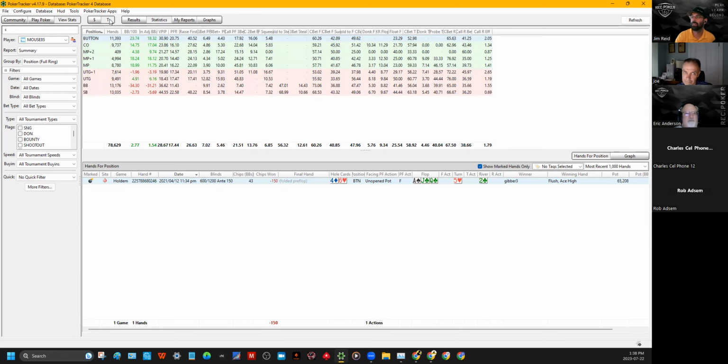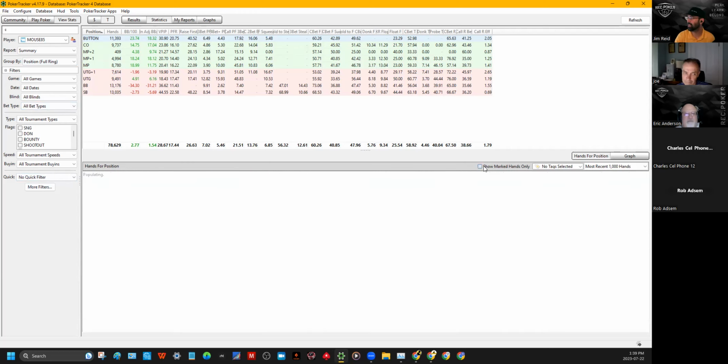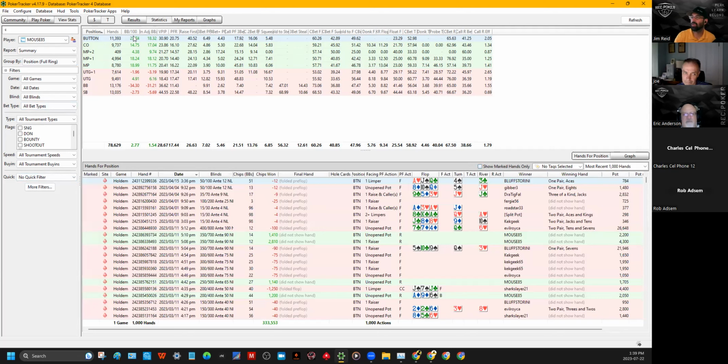So we're in view stats, tournament statistics. Our villain is our active player, and we're in the summary report, and we're grouping by position. We don't have any filters, and we'll take off this show marks tags. And this just goes line by line through the different positions. So a great place to start is just by looking at their raise first in, looking at their cold call pre-flop. Actually, I don't see that one in here.